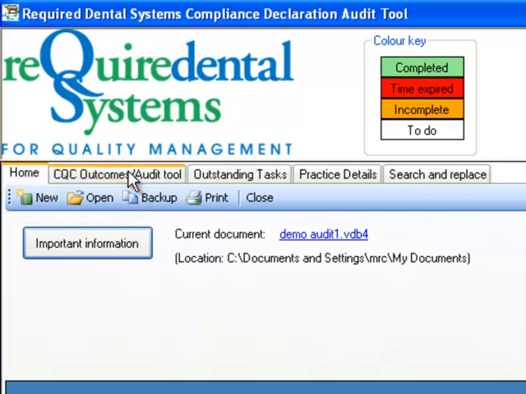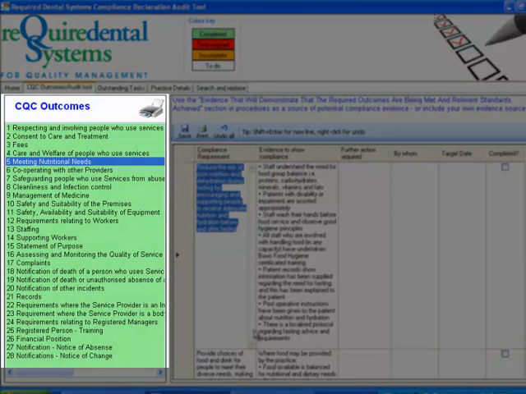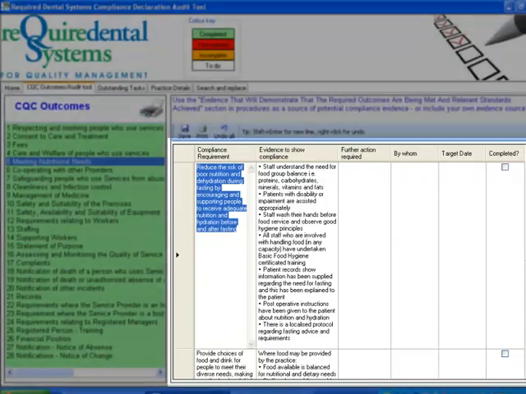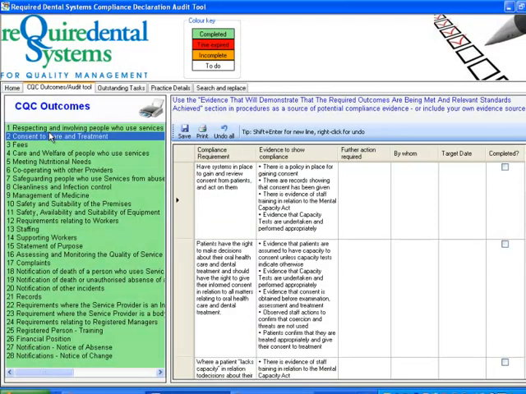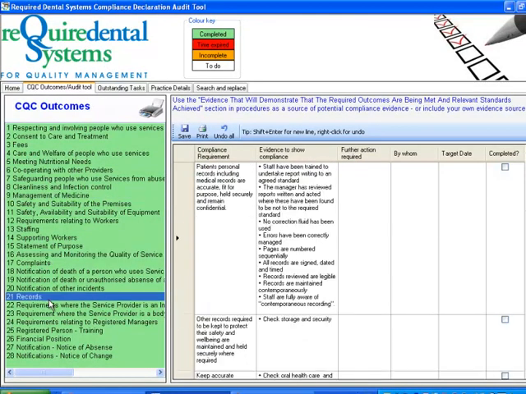Let's have a look at the CQC Outcome and Audit Tool tab here. When we do this, the screen opens up in two parts. On the left side here we have the 28 CQC outcomes listed in order. On the right hand side here we have a grid which we use to complete our evidence to show compliance of each of the outcomes and each of the compliance requirements. Clicking on any of these changes the contents of the grid on the other side.